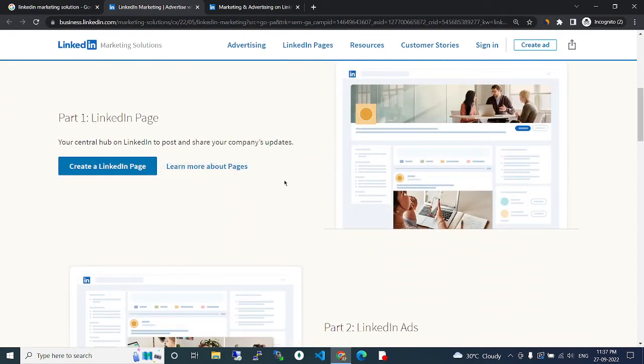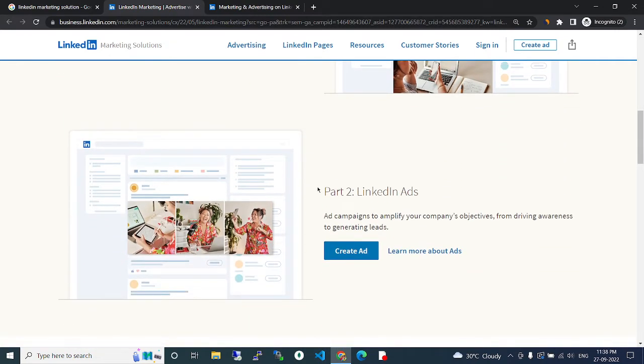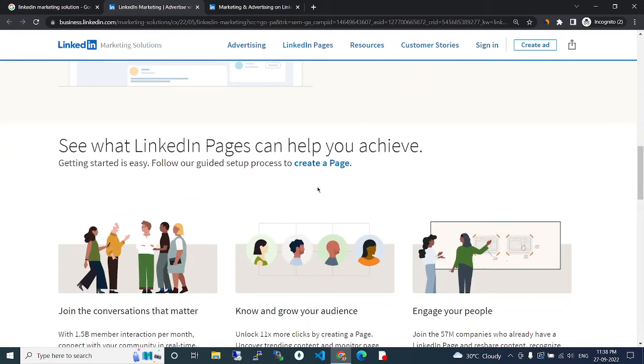Part 1, LinkedIn page. Your central hub on LinkedIn to post and share your company's updates. Create a LinkedIn page, learn more about pages. Part 2, LinkedIn ads. Ad campaigns to support your company's objectives, from driving awareness to generating leads.